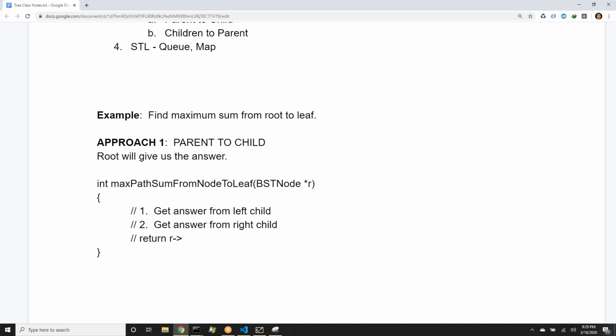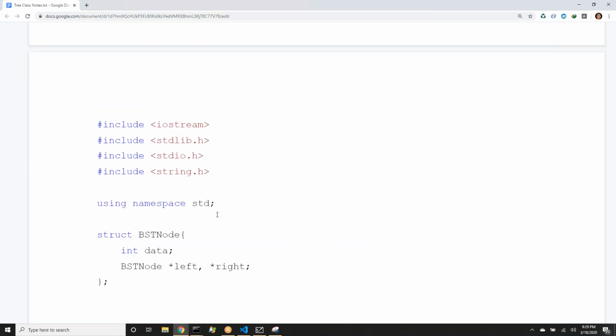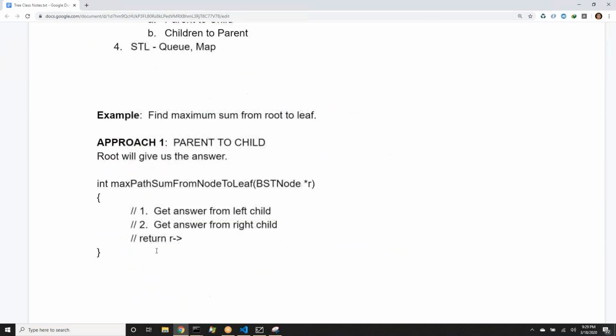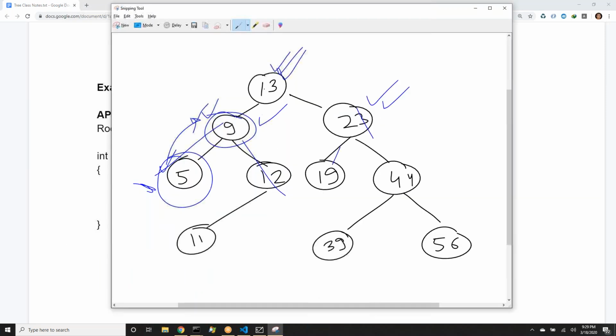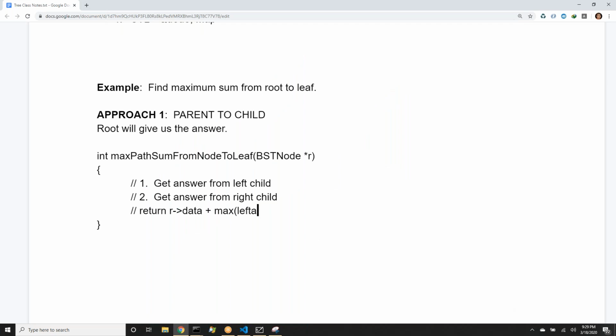R arrow, what was our node structure? It was data is a field name, so we will say R arrow data plus, because we have to add current data anyways. We said 9 will return an answer, 9 plus max of the answer coming from its children. So can I say this plus max of left answer, comma, right answer?